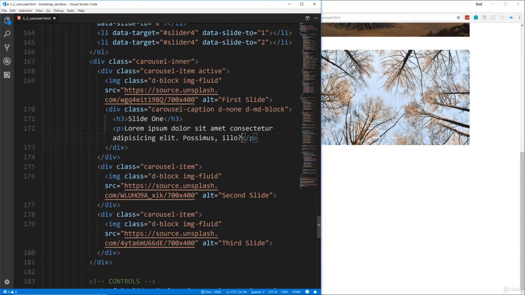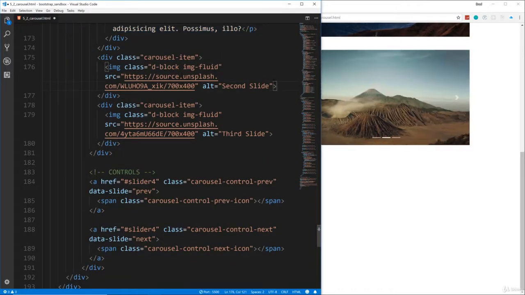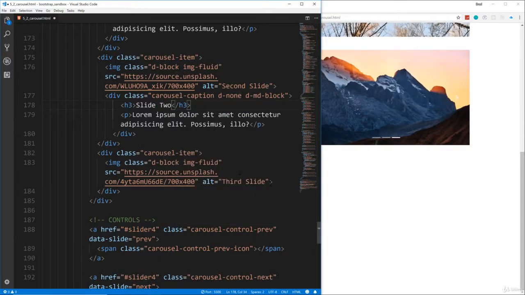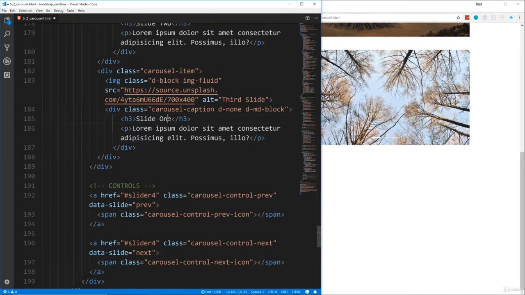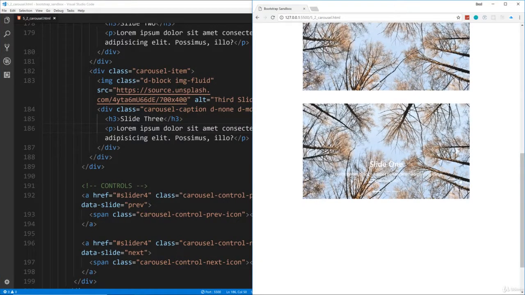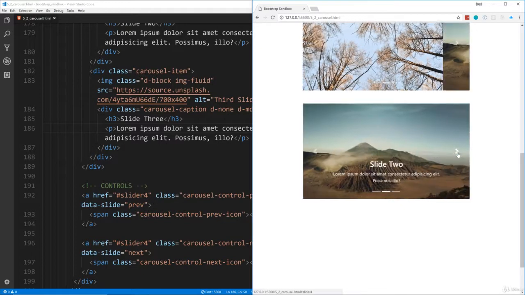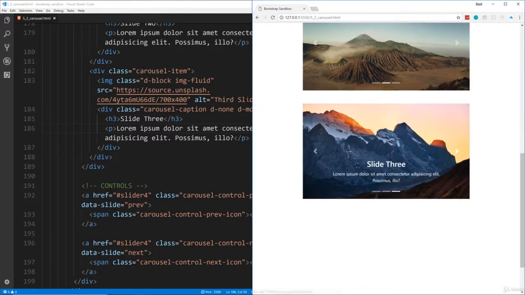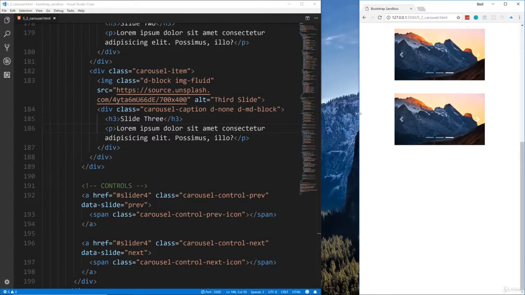And then I'm just going to grab the whole caption div, go to the next one under the image, paste that in. We'll change this to slide 2 for the text. Go to the next one, change this to slide 3, and let's save that. And now you can see we have a caption. This is kind of a bad image because it's so bright, but here you can see we have the image, the caption. And if I were to make this really small, it goes away.